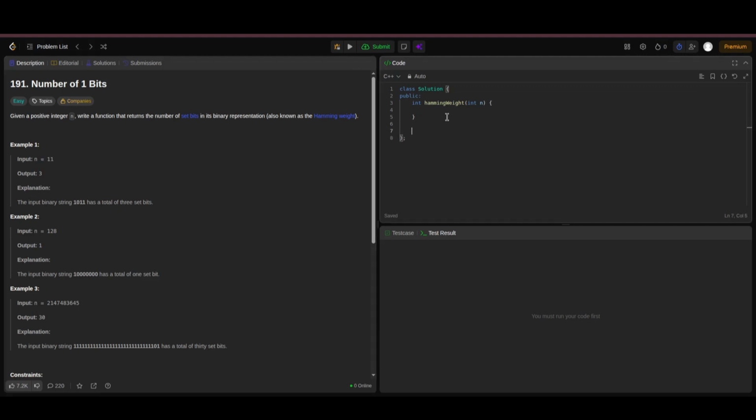So the steps will be, let's start with the brute force approach, in which the steps will be: check the last bit using n and 1. If it is 1, we increase the count, otherwise we will do right shift of n, and we repeat this process until n becomes 0.